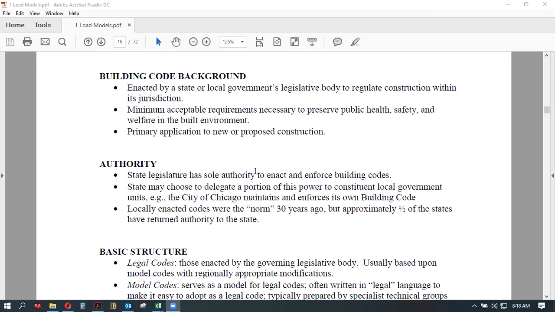Now, some of that has been unified over the last 20 or so years. It used to be in the country that we had about 4 different model building codes, and depending geographically on where you were, you had to buy 4 different ones of these things.